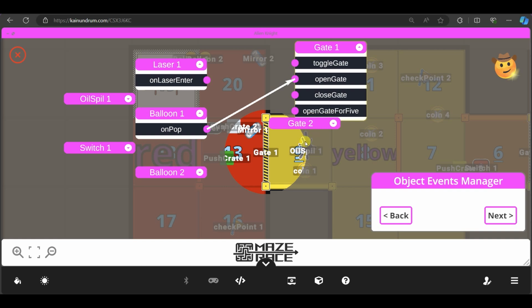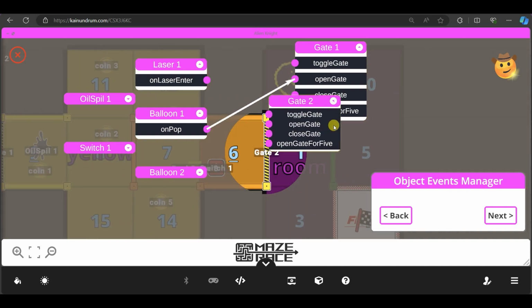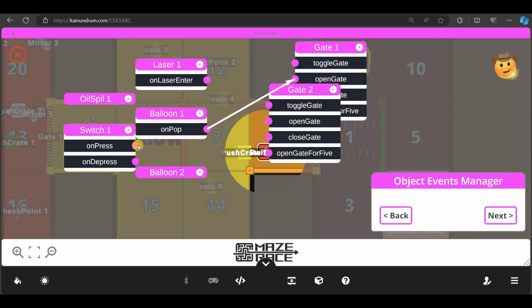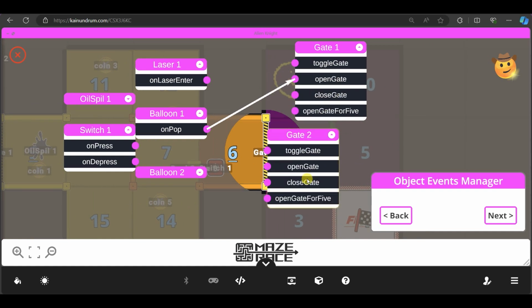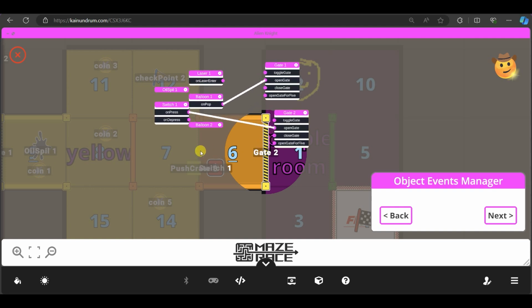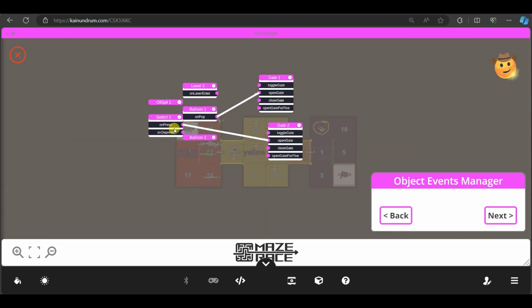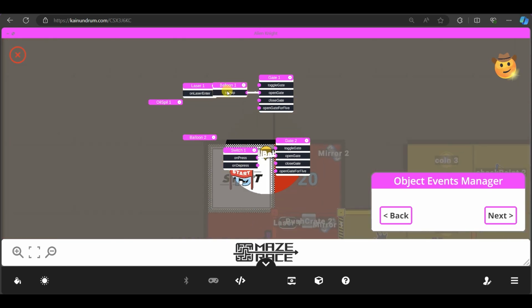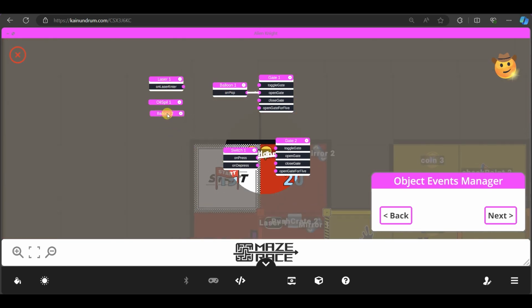Our last event is switch 1 object, and we'll get that to open gate 2. I suggest moving your events and triggers next to each other. We are just about finished.